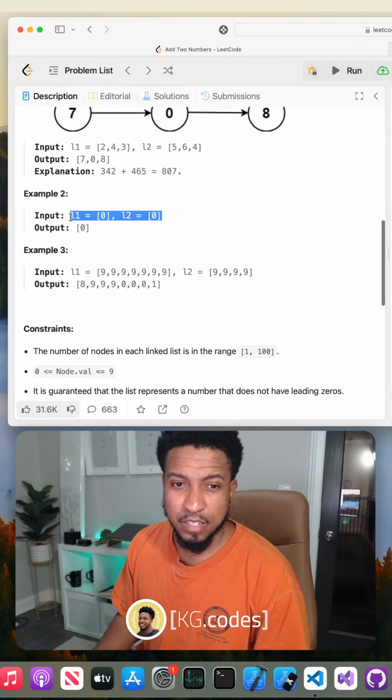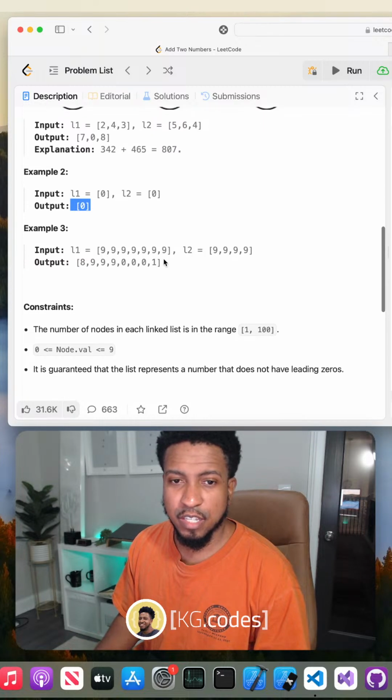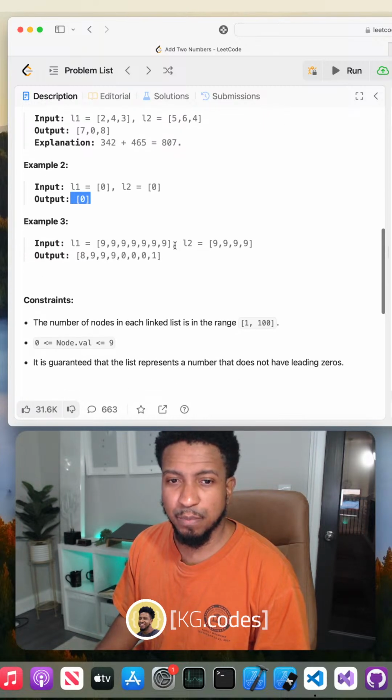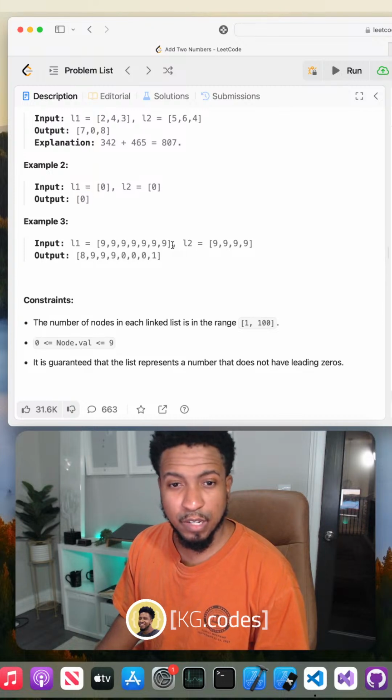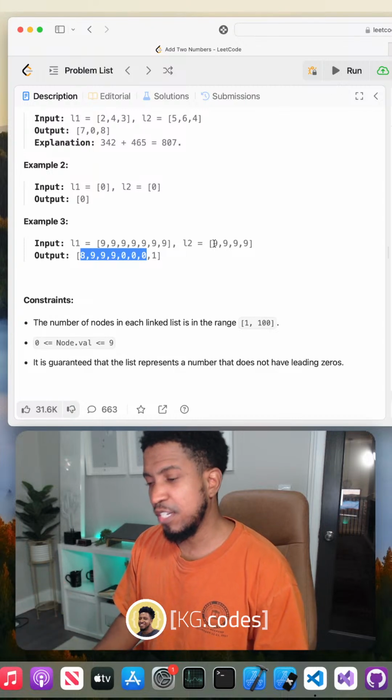So anyway, then there's another example here. 0 and 0, of course, is just going to give you another linked list of 0. And then this is an interesting case too that you may mess up on, or I messed up on, which is if the numbers are of different length. So if they're of different length, then you need to add them together, and you're going to have a number of a higher length than one of the, additions, of course.